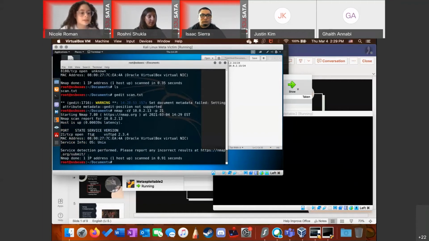Okay, perfect. So the output right here shows port 21, TCP is open, the service running is FTP, and the version of the server running on this is vsftpd version 2.3.4. Now, from here, I'll let Roshni take it, and this is where we're going to get into the nitty-gritty of actually exploiting this port.